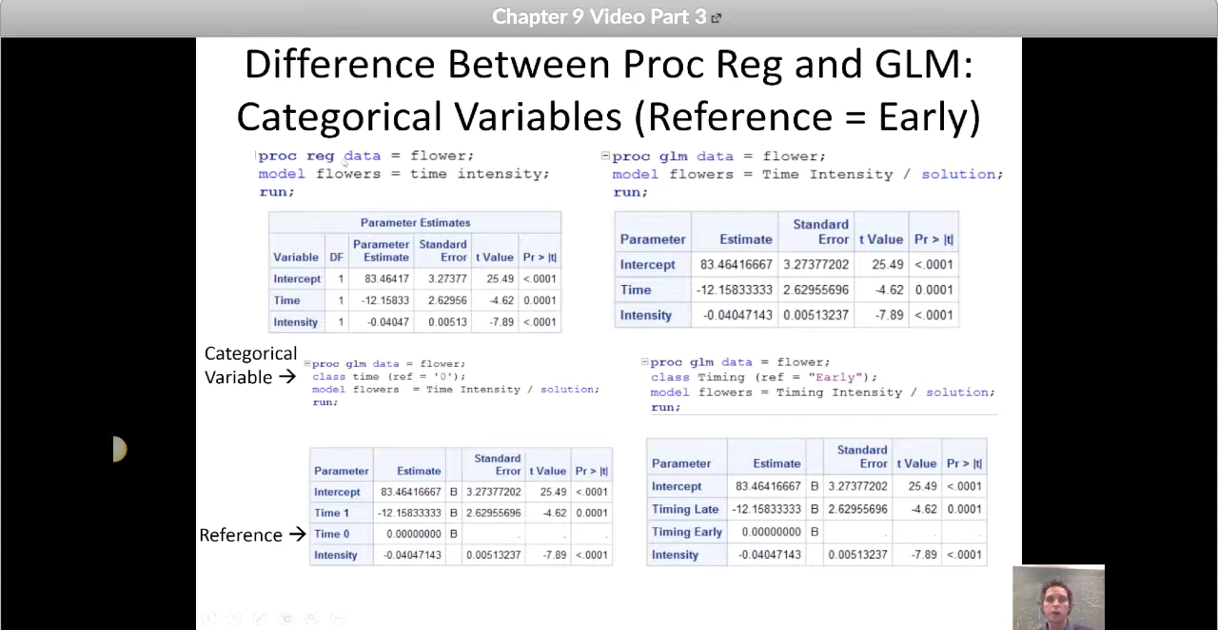Now, quick note, when you use PROC REG, you have to use 0s and 1s. It doesn't have this ability, right? PROC REG doesn't have this class statement. So you can only use this nice labeling column in PROC GLM. But it works the same exact way. Instead of calling it 0, I'll call it early. It says timing early. I can clearly see it's my reference. And that late has a smaller estimated intercept because that is significant.